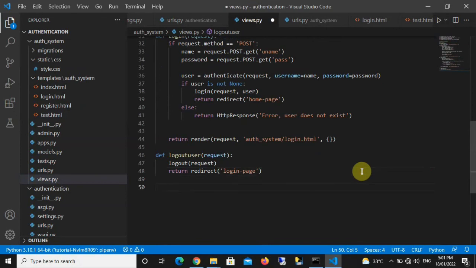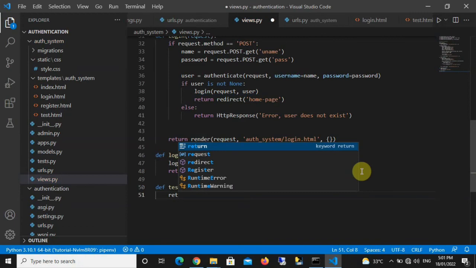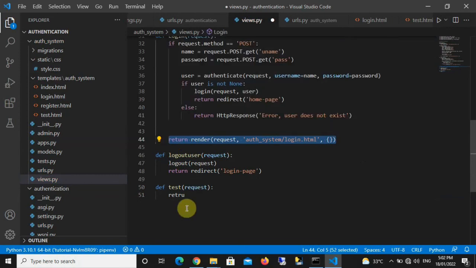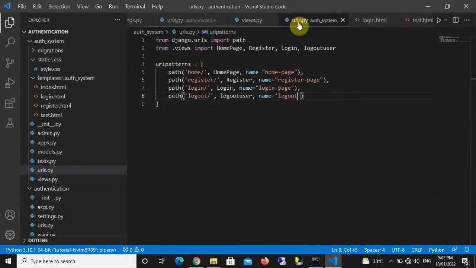For that, we now need to create a new view, and then we're going to say def test, and we'll pass a request, and we're going to say return. Let me just copy this, Ctrl C, Ctrl V. So we're going to say return render test.html. Save, and for that we need to create a URL for it. So I'm going to say test.